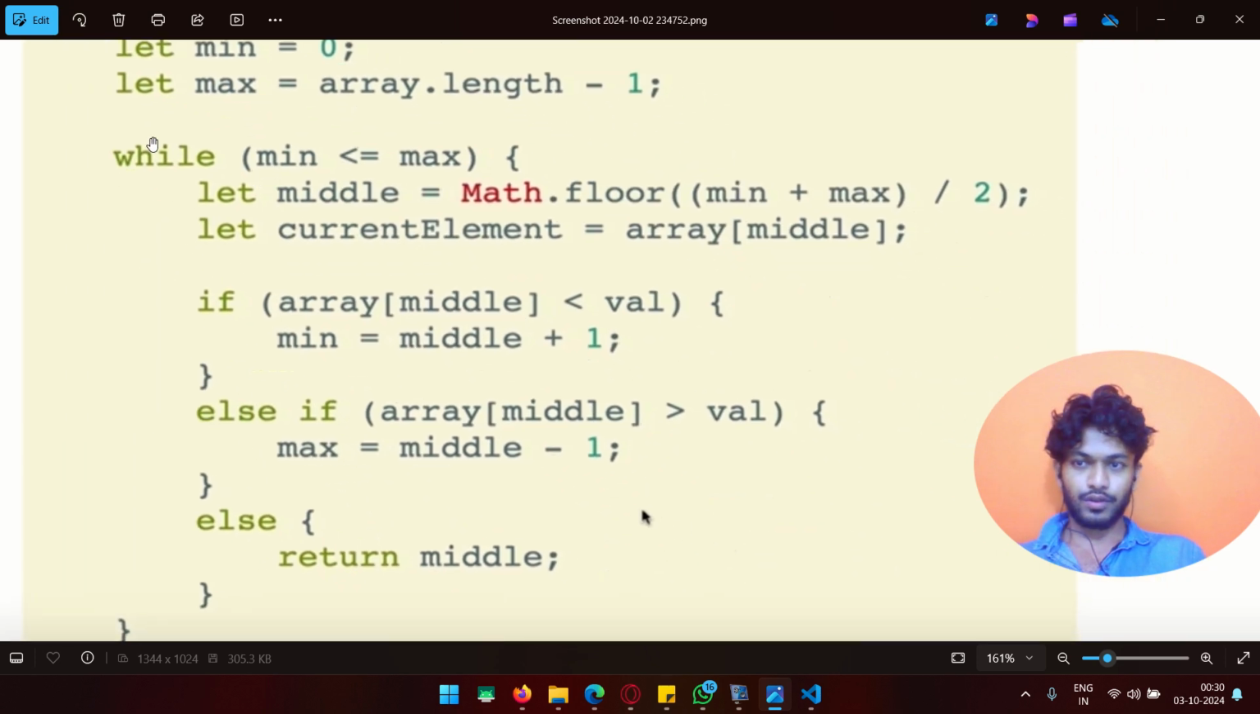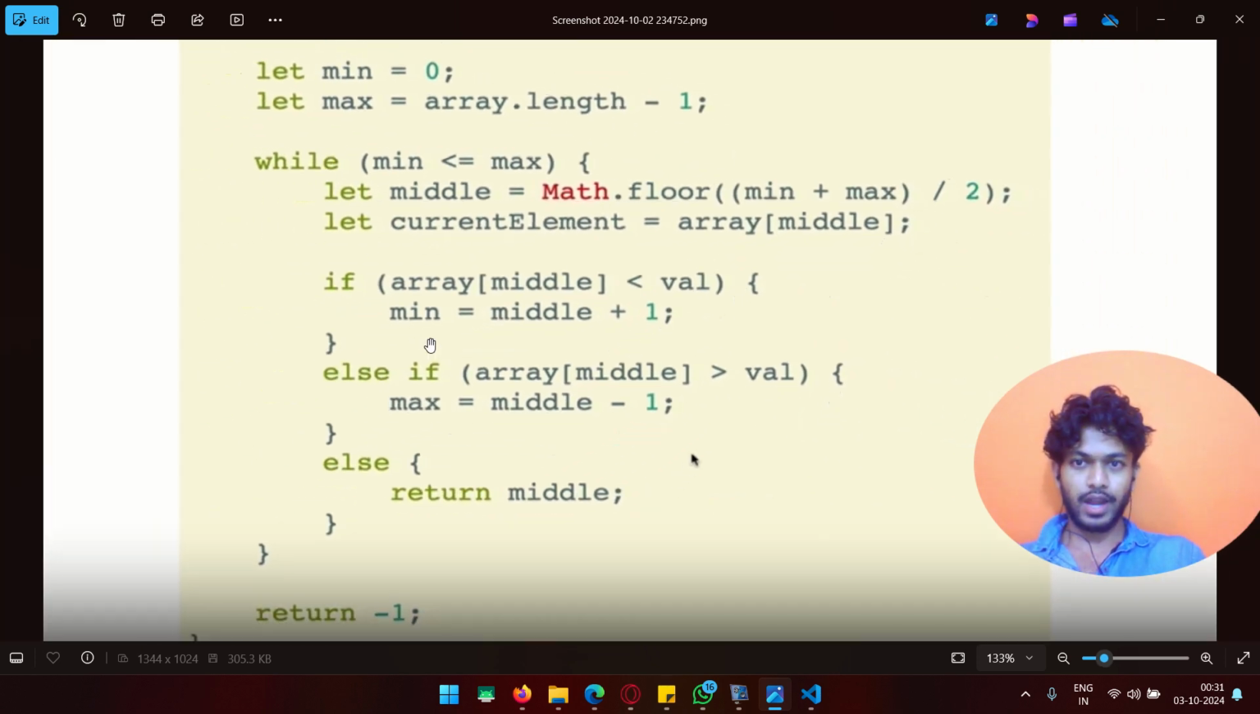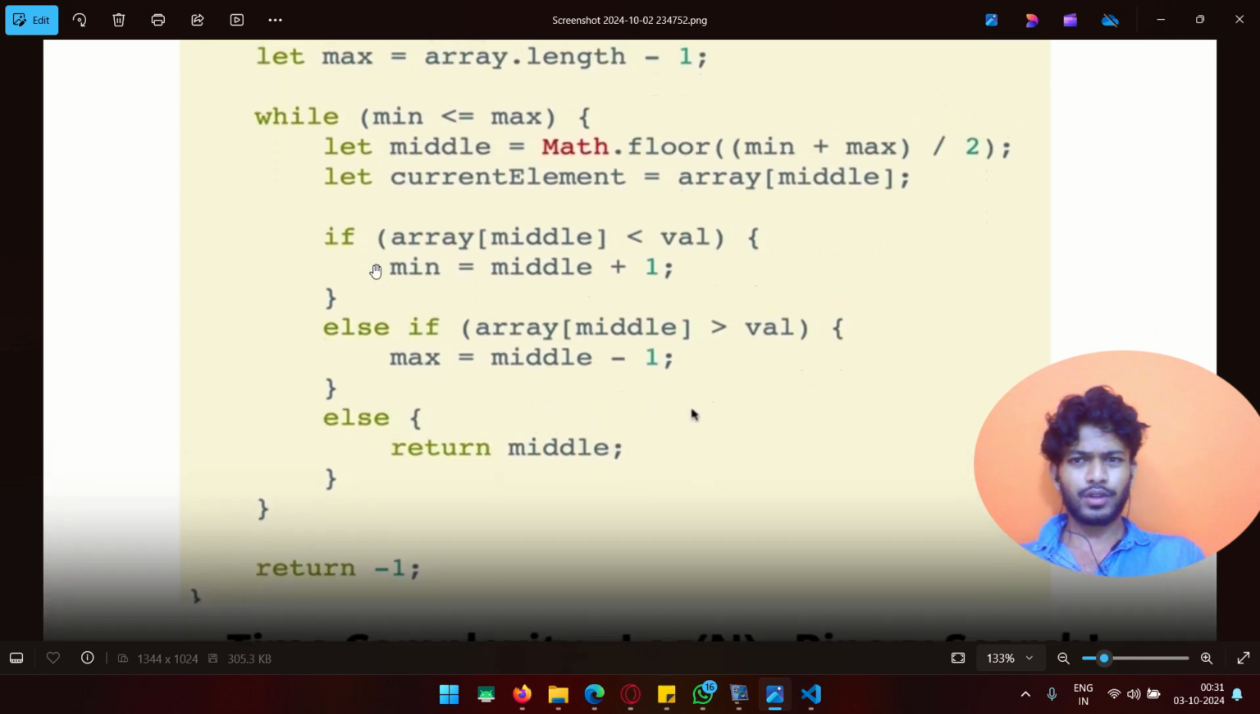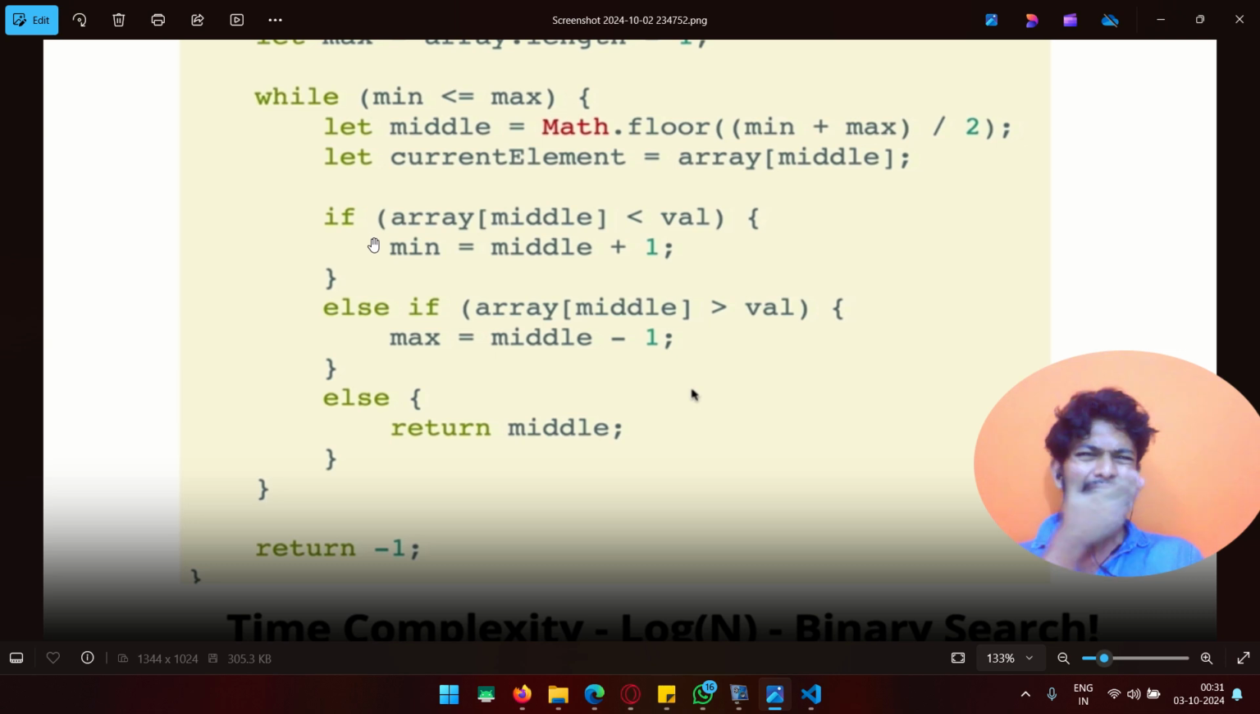And instead of a for loop, we have used a while loop. And my head is like, can't we do it using a for loop? Good question, right? We'll try.